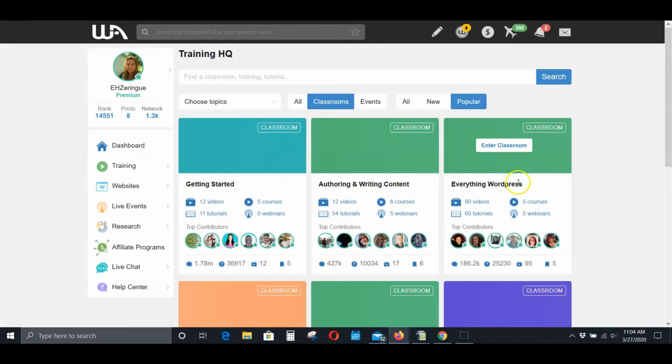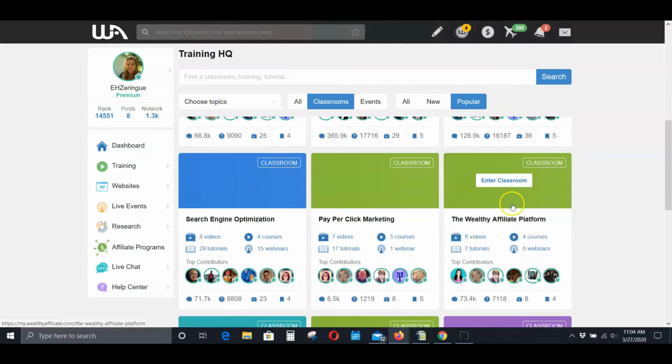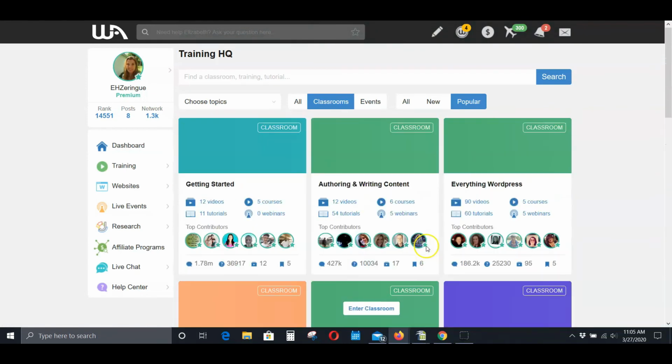Everything WordPress, so anything you want to know about WordPress, you have all of these courses and tutorials. This is getting started with affiliate marketing, website development and programming over here, and search engine optimization. These are all things you need to know when you're building a website, and all of it's in here. This has the most amount of training and classrooms and everything that you need to know in order to build a website and monetize it. And there's so much more involved here with Wealthy Affiliate. I'm just showing you the tip of the iceberg on this.